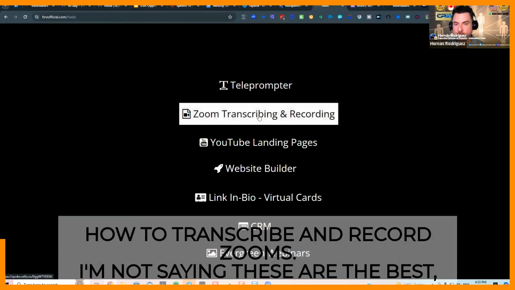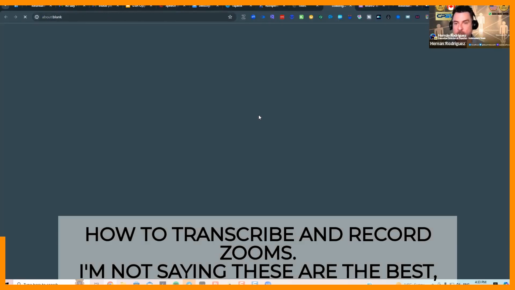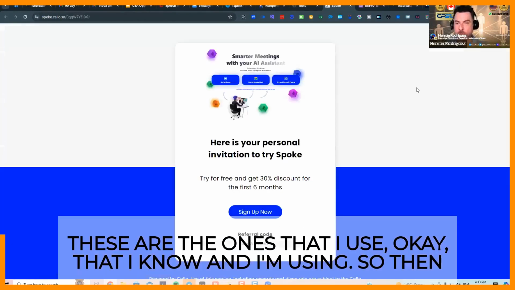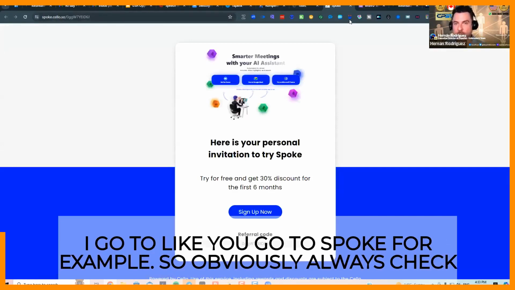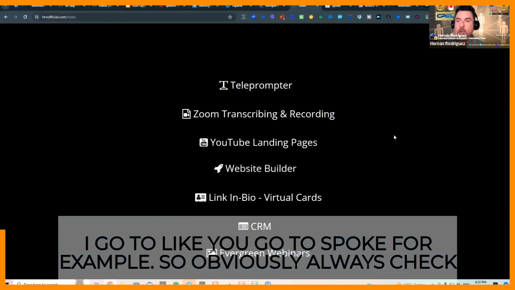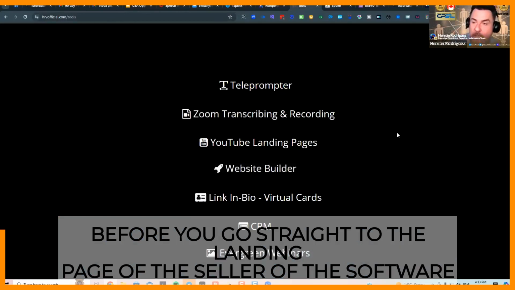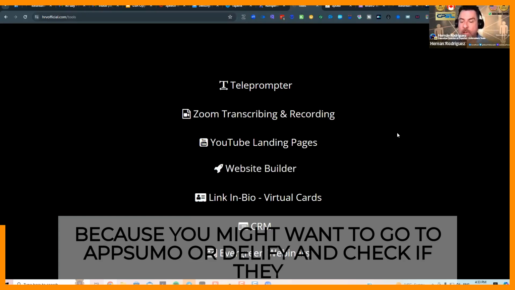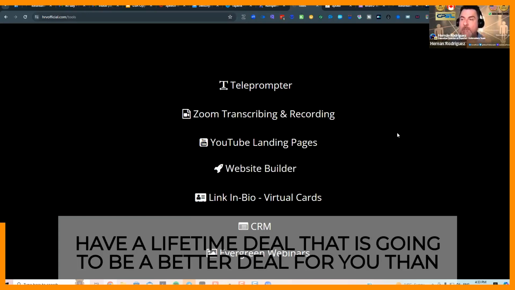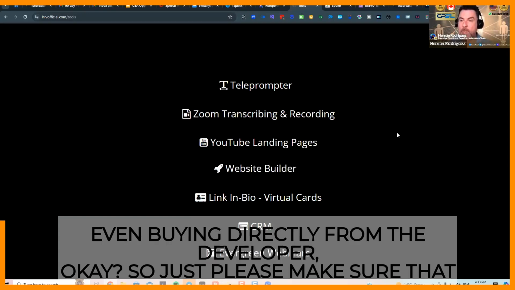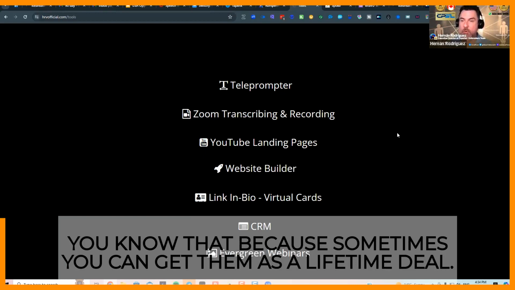If you want to know how to transcribe and record Zooms, I'm not saying these are the best, these are the ones that I use, okay? That I know and I'm using. So then you go to Spoke, for example. So obviously, always check before you go straight to the landing page of the seller of the software, because you might want to go to AppSumo or Dealify and check if they have a lifetime deal that is going to be a better deal for you than even buying directly from the developer, okay? So just please make sure that you know that because sometimes you can get them as a lifetime deal.